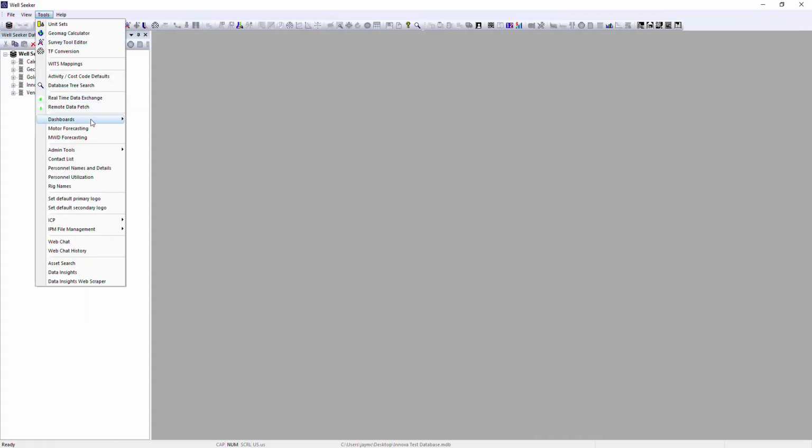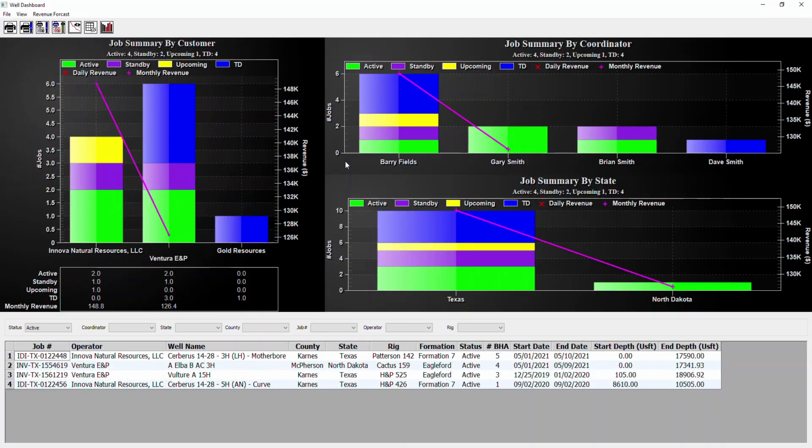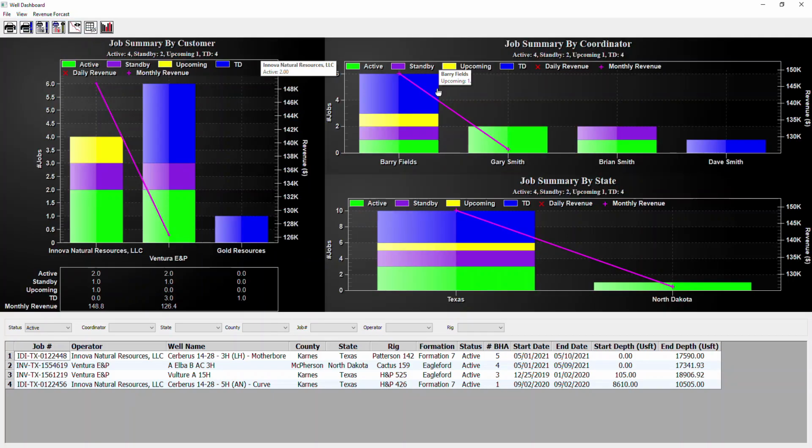So the next dashboard that we're going to take a look at is the Activity Dashboard. Now the Activity Dashboard provides an overview of all the wells on the SQL Server database, and there are a few different things going on in this particular dialog. So at the top we can currently see that we have our summary. We can also show the well details, which I'll show you in a moment, but at the moment we are looking at the summary.